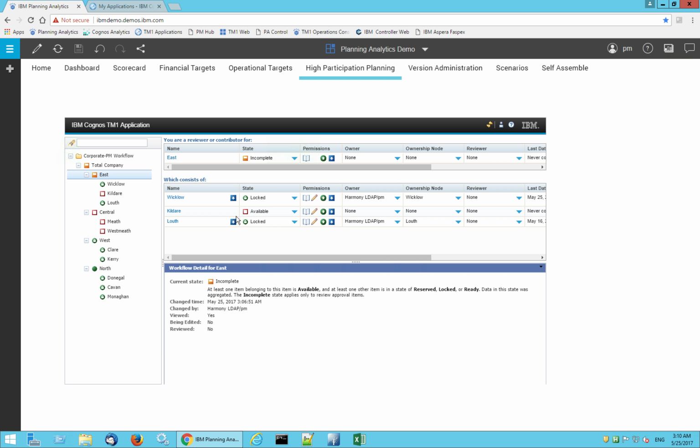Okay, so we've briefly seen how the solution supports high participation planning with workflow management capabilities, and also the ability for users to run their own personal scenarios on the data before committing that in a workflow managed environment.